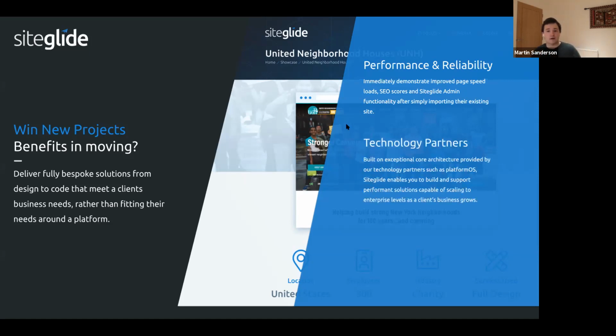The third is our technology partners. The fact that we partner with people like Platform OS means that we have an exceptional core architecture that is the backbone of the platform. And that means that you can continue scaling projects as your clients grow, and they're not going to hit a limit where they find that they need to move to another platform because the website's becoming unwieldy or unresponsive or slow, or they've had to have lots of extra bolt-ons, for example. We also integrate all the latest technologies. So in 5 years' time, we're not going to be hamstrung and need to go to a new platform, because the platform will continue to adapt and improve.